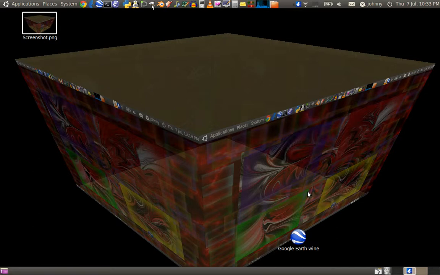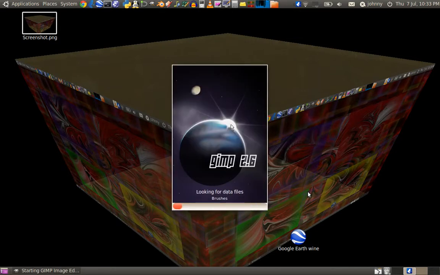And I am going to show you how to make flame in GIMP. Very easy way of making flame in GIMP.